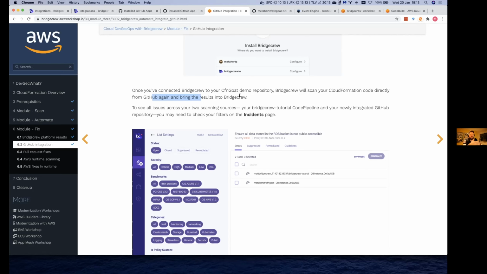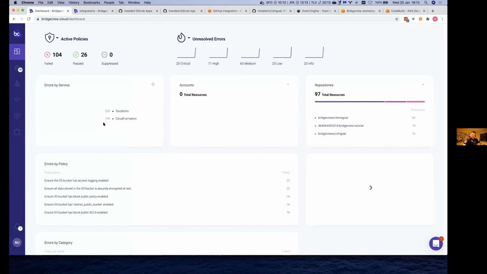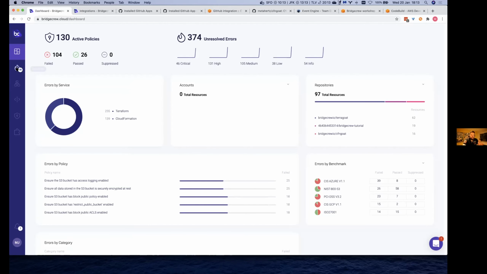So the integration here allows us to see the code as it lays dormant in the repo. We then have the CI/CD check where we can see it as it progresses through your build pipeline and into production. And in the platform, we actually highlight these separately. We don't just go, that's the same repo and that's the same violation.